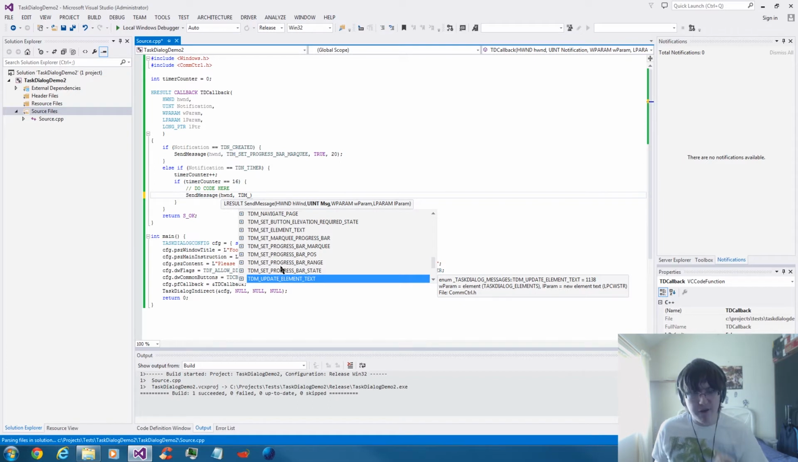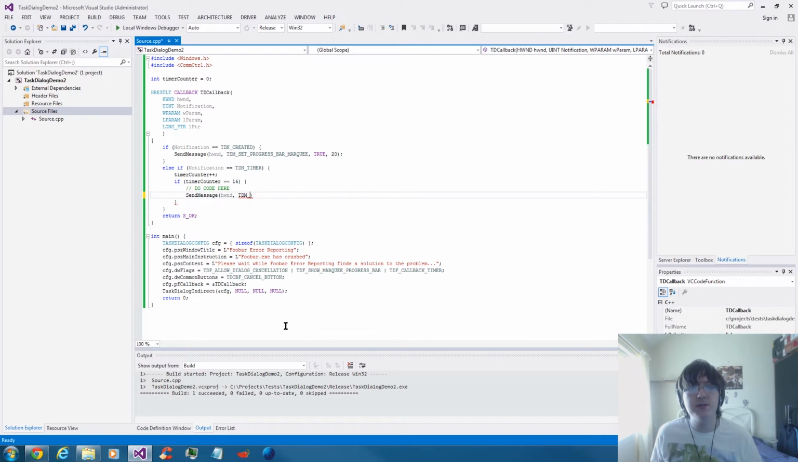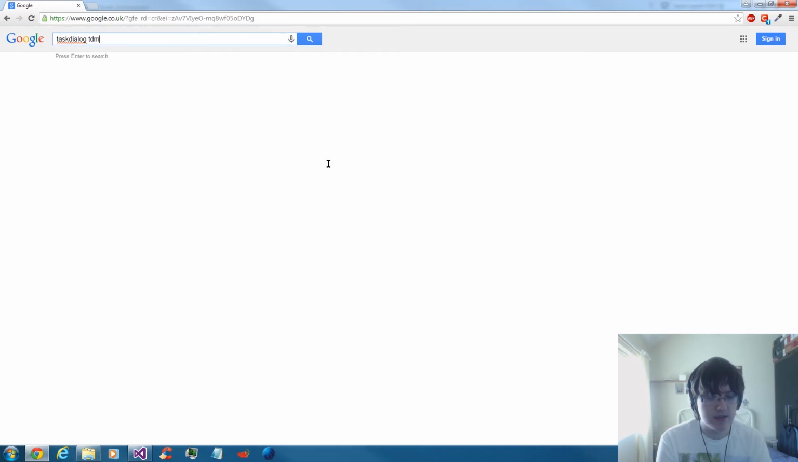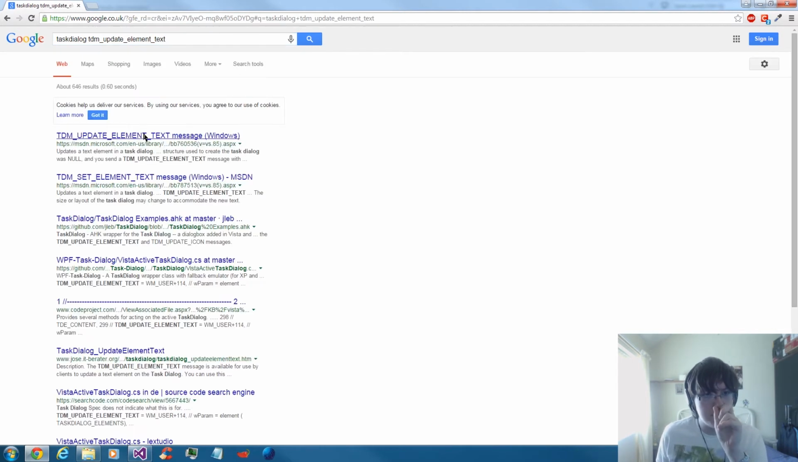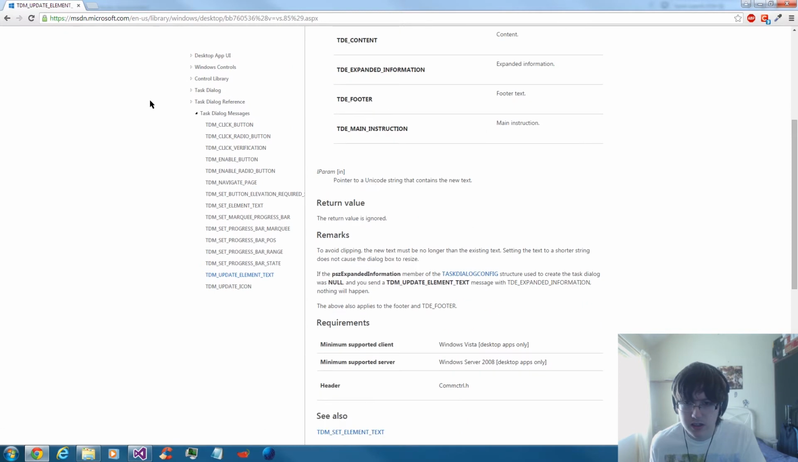Now, there's also TDM_NAVIGATE_PAGE. If I want to just change the text, then I'd use the set element text or the update element text. There is a difference between the two. Let me just find out what that difference is. Task dialog TDM_UPDATE_ELEMENT_TEXT. Oopsie daisy. Let me find out what that one does first. Task element. Nothing text shorter strings that goes up to resize.